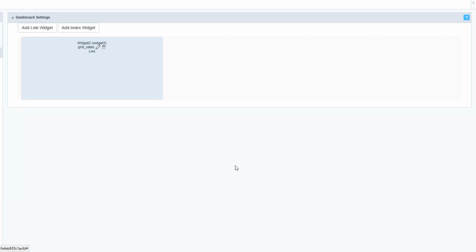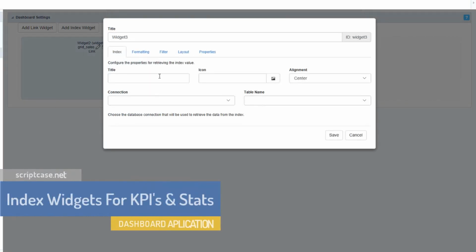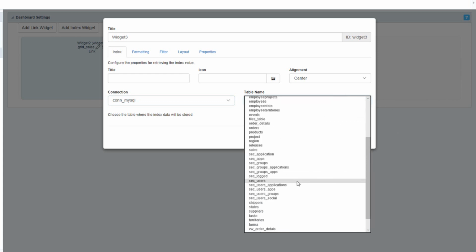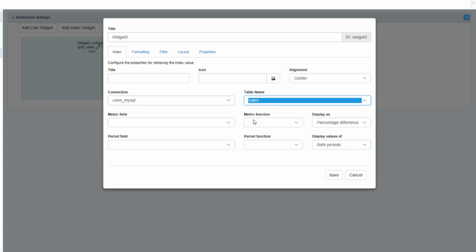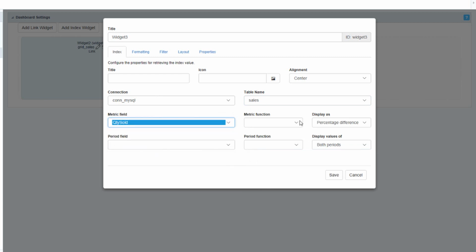The widget 1 here, I will go ahead and delete this, and this time we will go ahead and add an index widget. So the index widget allows us to retrieve specific values from tables. For instance, here I can specify a title, provide an icon, the alignment, and so forth, and then we can define the connection which we are going to use and provide the table which we want to view. So here, for instance, I can select sales, and then I can select a metric field, quantity sold, for instance, metric function, sum, average, count, distinct. So here I will select sum.